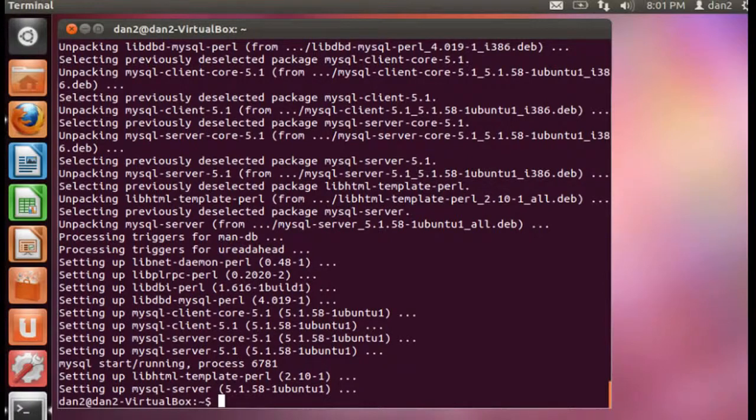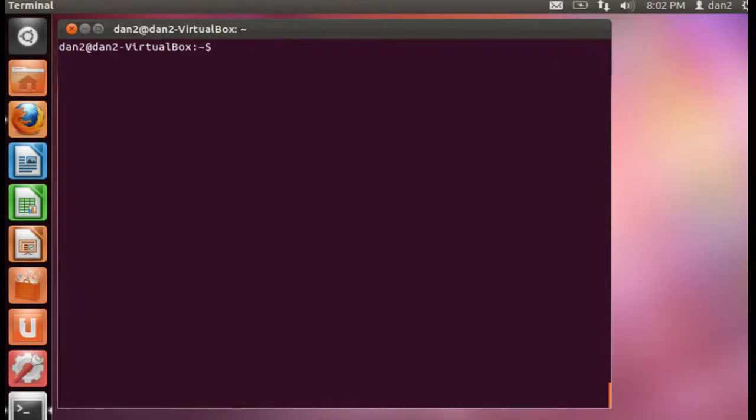Okay, looks like it's done. All right, so that went pretty good. I'm going to clear the screen here. And now that we have the MySQL server installed, we're going to want to install PhpMyAdmin, which is a PHP browser-based interface that makes it a lot easier to manage your databases in MySQL. So let's do that next.